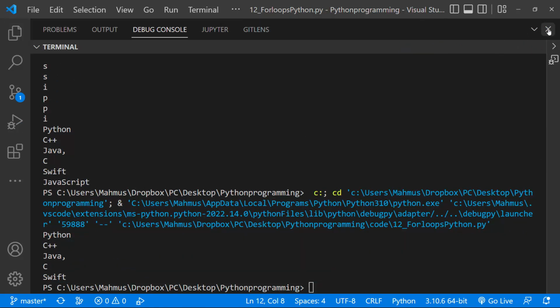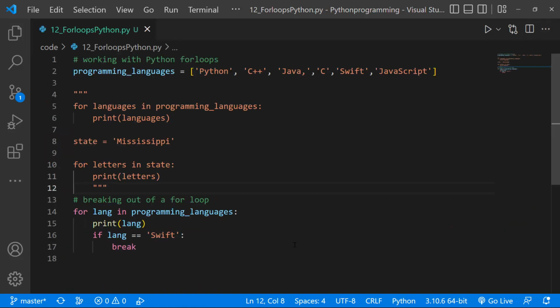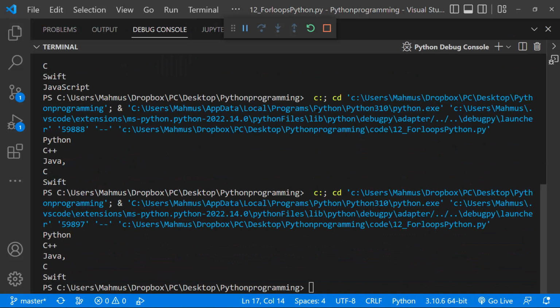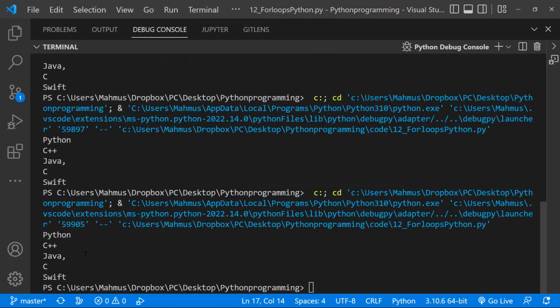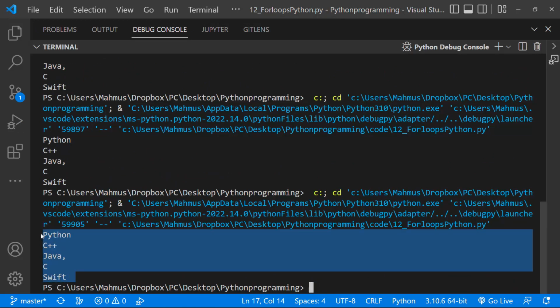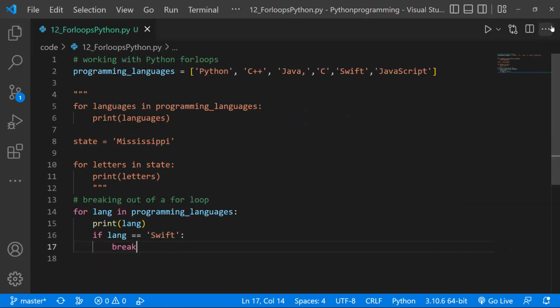Python, C++, Java, C, and Swift. Yeah, so if it's Swift, yeah, good. So it actually stopped at Swift, and we're not seeing JavaScript. So I think it's good. It was working properly. Oh, okay. It's still displaying. We're not seeing JavaScript. So let's run that again. So we are not seeing JavaScript. So it means our code is breaking at Swift.